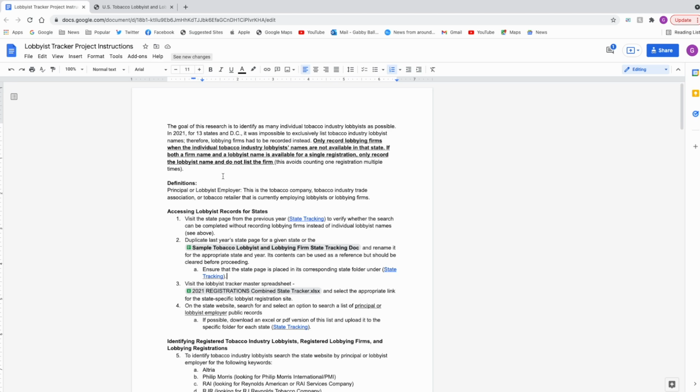First, in 2021, for 13 states and DC, it was impossible to identify only tobacco industry lobbyist names. That's the reason that we also include firms, and sometimes these firms had to be recorded in the place of names. And so this is super important. Only record lobbying firms when the individual tobacco industry lobbyist names are not available in that state.